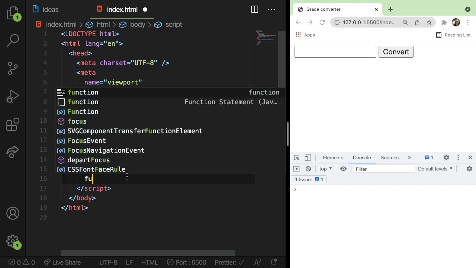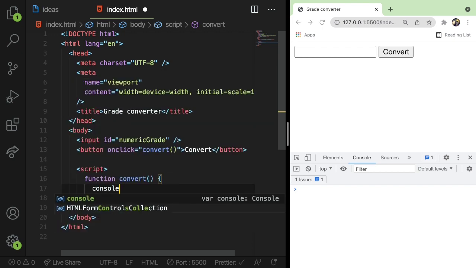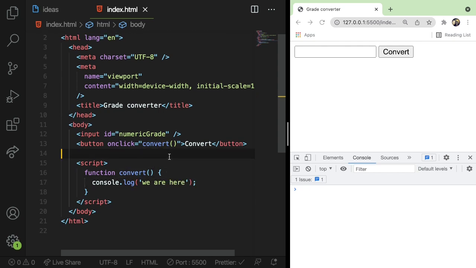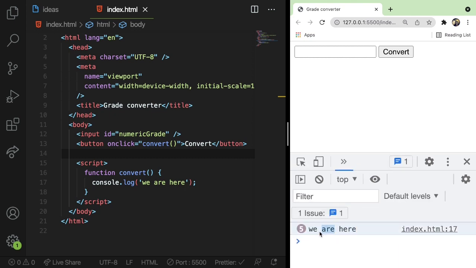So we need to go down here and say function convert to make a new function that takes in zero arguments. And this is going to run some code. So I'm just going to say console.log "We are here". The reason I do this is I want to verify that when I click this button, we do get some type of logic running behind the scenes. And we do, we see the console log, so we know everything is working fine.